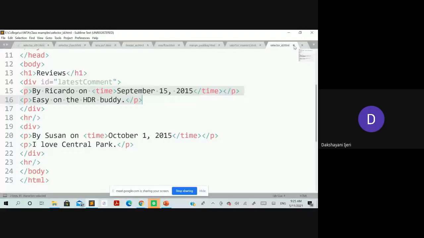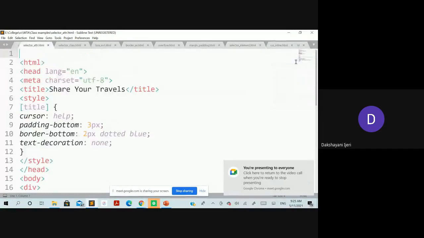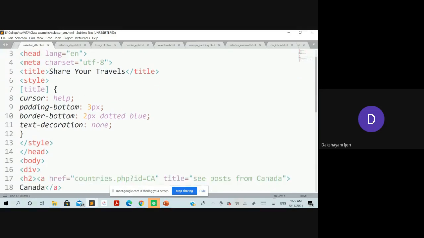So coming to the next one, the attribute selector here, right? The same example I have taken from your book. As I told you, suppose you wish to apply the styles based upon the attributes that are used within the HTML elements, you can do that. So how to do that? If you are going to use it embedded, make sure that you use it within the style element only, but include the name of the attribute within the square brackets, followed by the curly braces, and followed by all the properties that you want to set here, right?